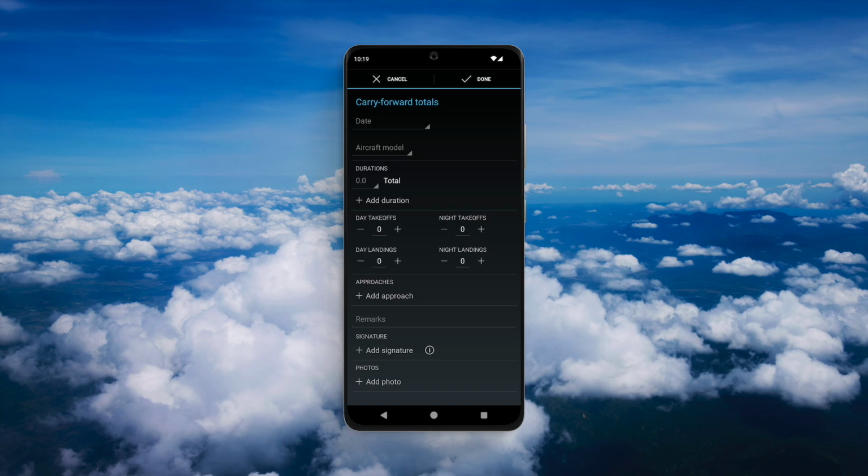It looks a lot like the flight editor in Smart Logbook, except that several of the fields which are not relevant have been removed. For example, there's no route field for our totals. But you do see here that we can add any of our previous totals in these durations fields. So let's go ahead and do that now.